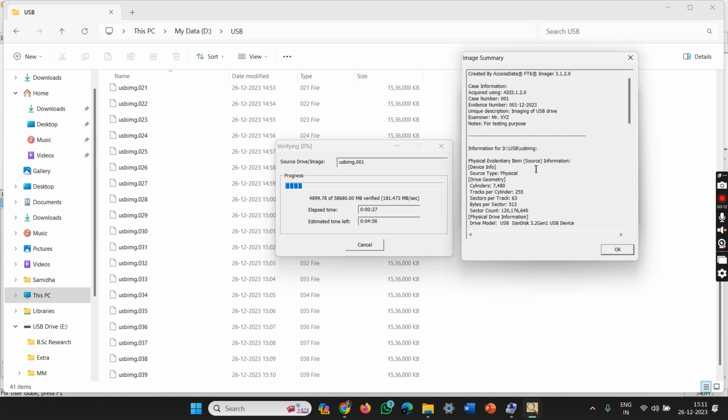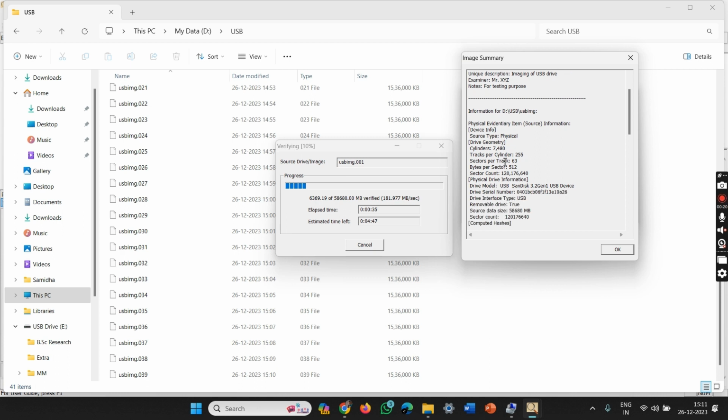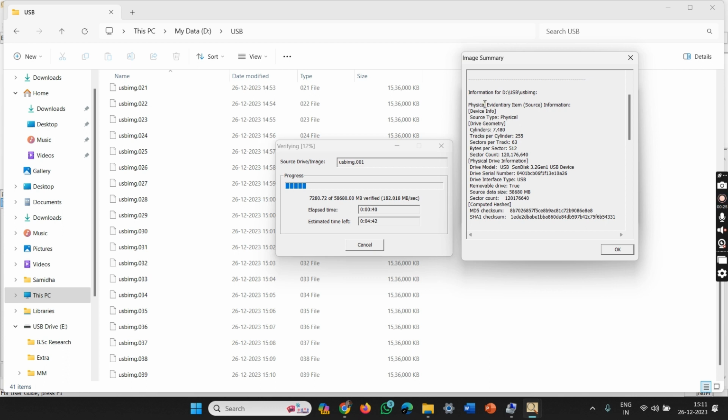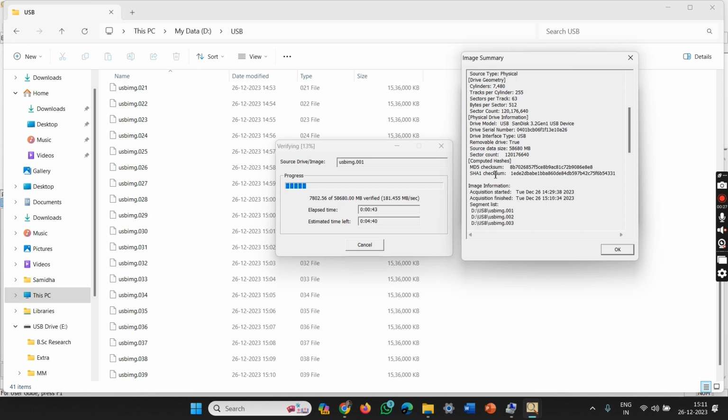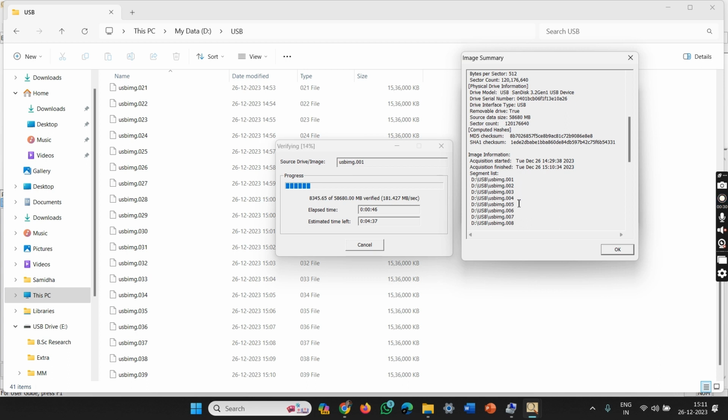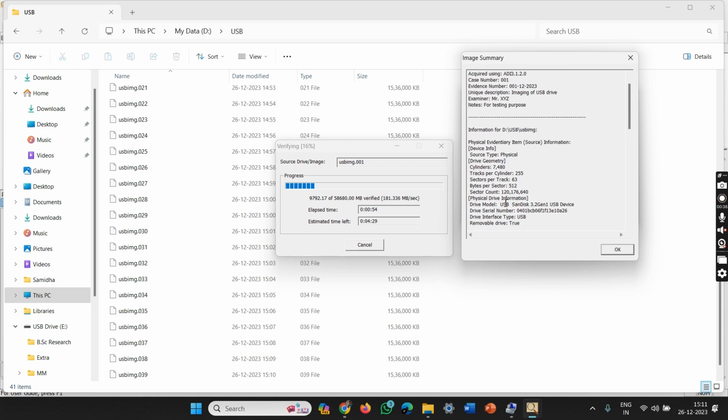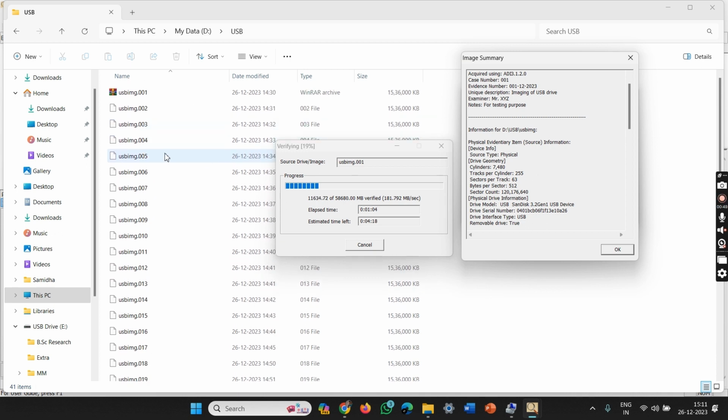We can see here the image summary, which includes the version of the FTK Imager, the case information, where the particular image is being saved, and the hash value. And these are the different segments in which the image is divided. As we saw while creating the image, there was an option of image fragment size, so this image is divided into different segments of a particular fragment size.